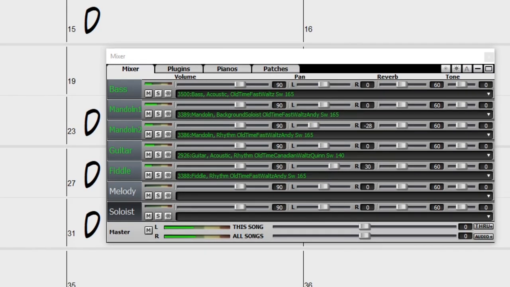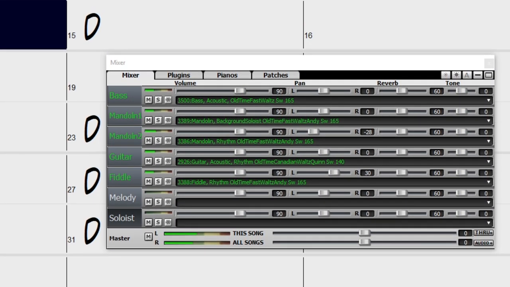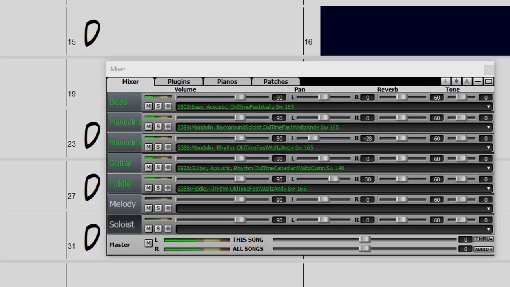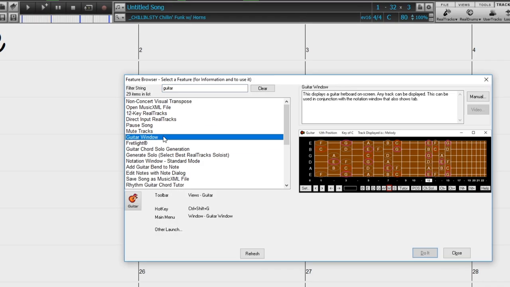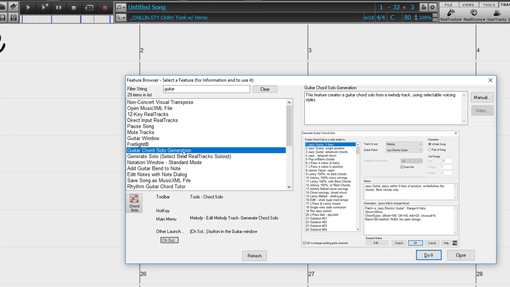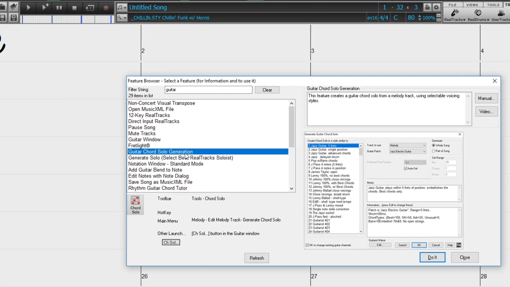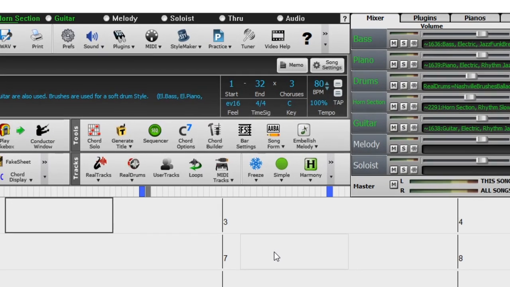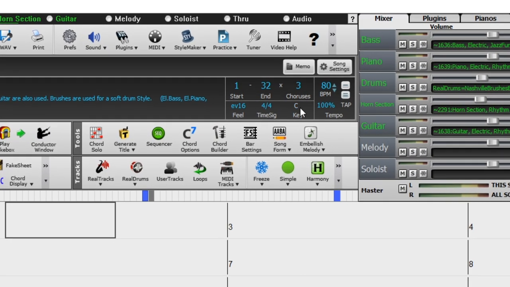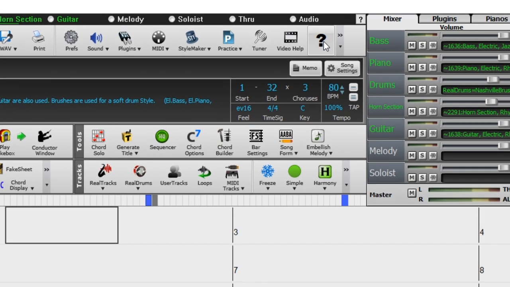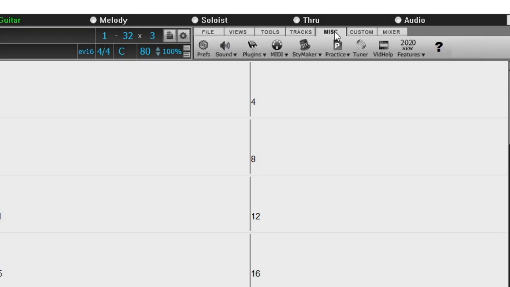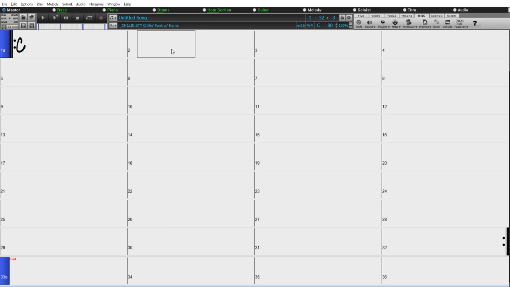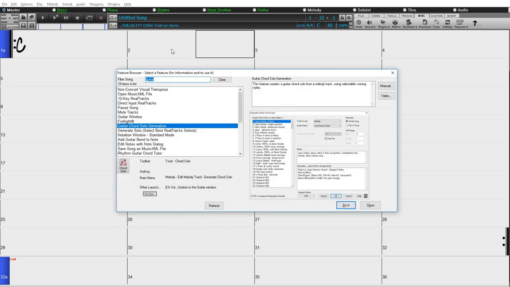So now let's get into the new features of the program itself. To start with, let's look at a feature designed to help us explore all the features in Band in a Box. This is the new Feature Browser. There are two ways to enter the Feature Browser. You can press the question mark button, which is here in the maximized view, or here in the new Miscellaneous tab in Compact View. Or you can just type, as if you were entering a chord, /enter.